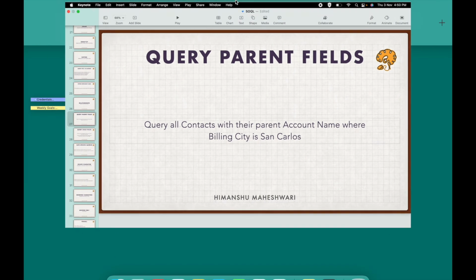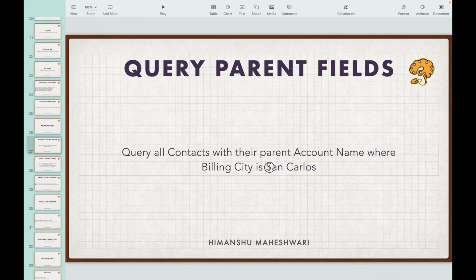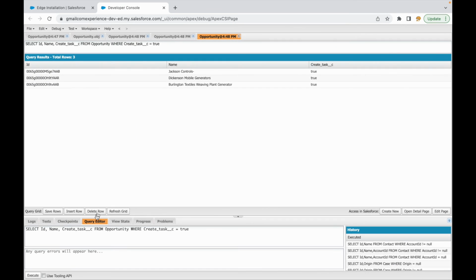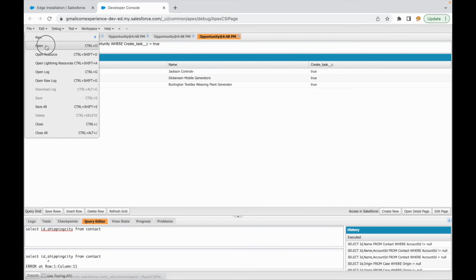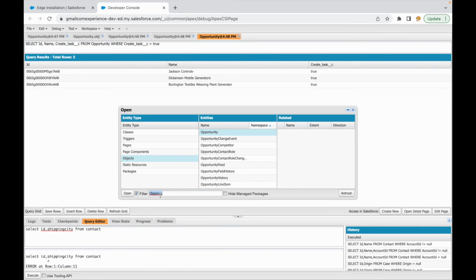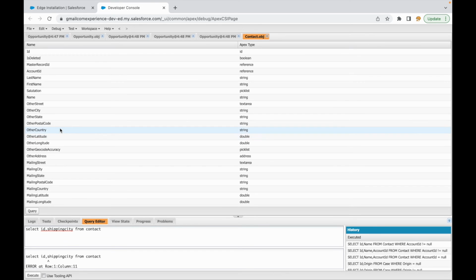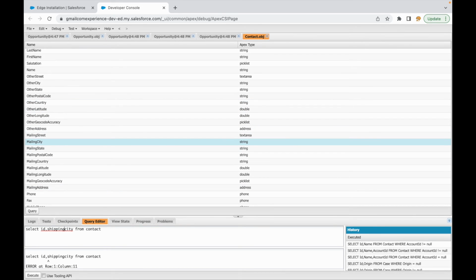All right. Let's first of all check all the contact records which have the billing city as San Carlos. Are there any records, or we'll just change our use case? Select ID, comma, billing city from contact. I just want to see all the billing city values. There is no billing city field on contact. So is there any shipping city? There's no shipping city. Let's see the contact object. Do we have any kind of address fields available? So here we have mailing city. All right, so let's use mailing city.